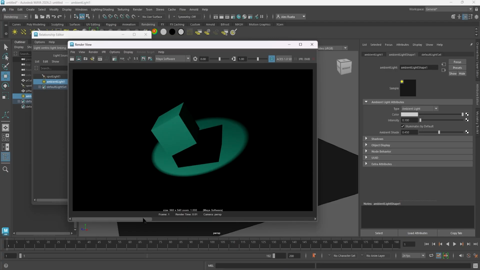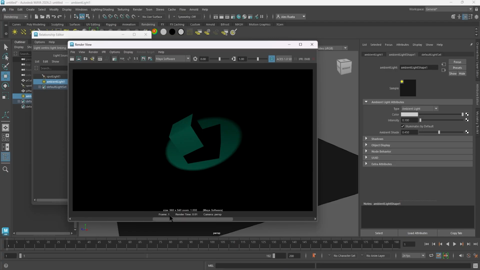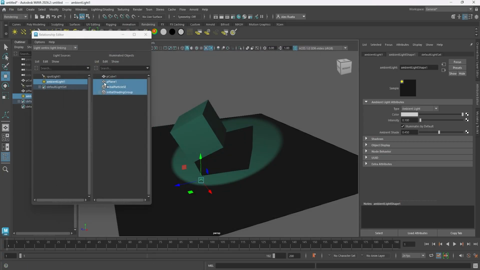That's nice. Very good. This is a useful menu to know, especially if you're working with multiple lights in a scene. I would recommend playing around with this every now and again.